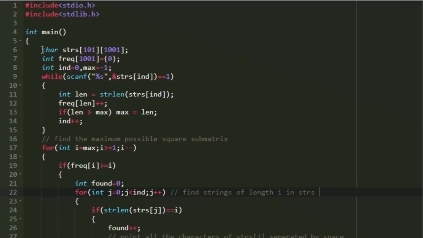Now let us see how to write a C program for this. First I am creating a character array named str, and this character array is 2-dimensional. So at every index we can store up to 1001 characters. So we can store up to 100 strings, each of length 1001 characters. For example, at index 0 we can store a string up to 1001 characters, and again at index 1 we can store a string up to 1001 characters. And then I'm creating an integer array named frequency, and the maximum worst case size is 1001. So I'm creating an integer array of size 1001, and I'm initially setting all of them to 0.